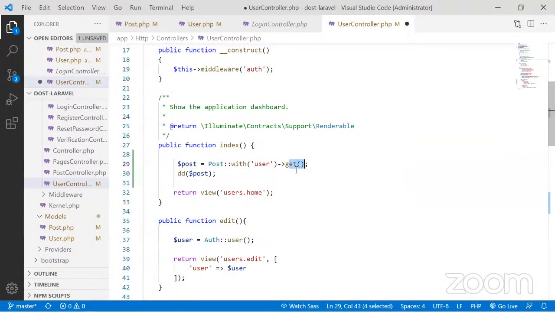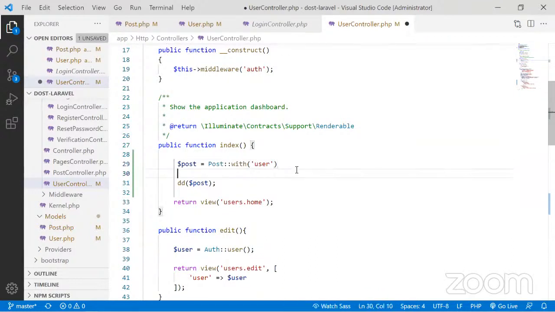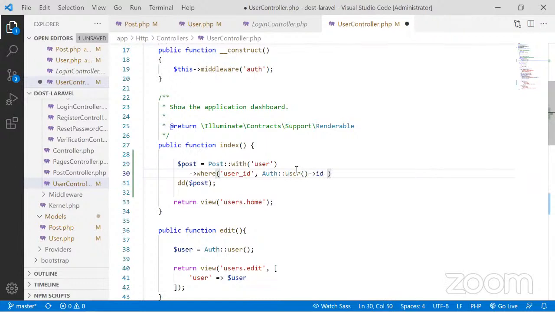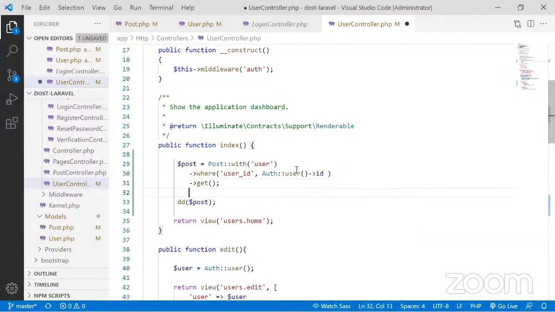For that, let's format our code so that we can understand it clearly. Where the user ID is equal to the auth user, then the ID of that currently logged-in user, we will use get.